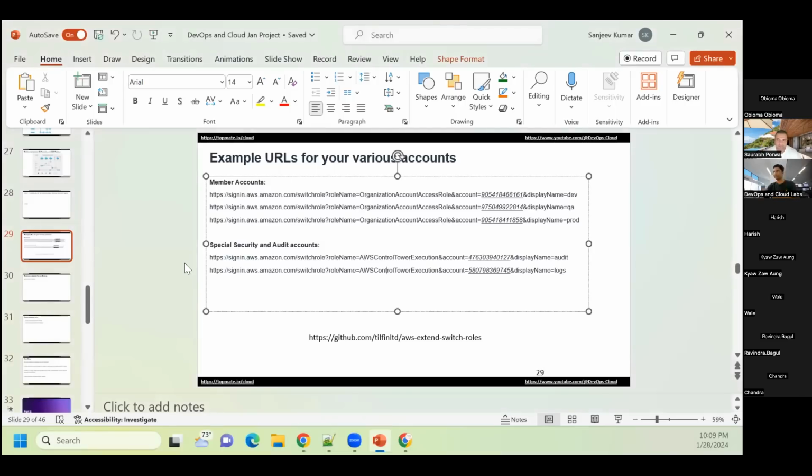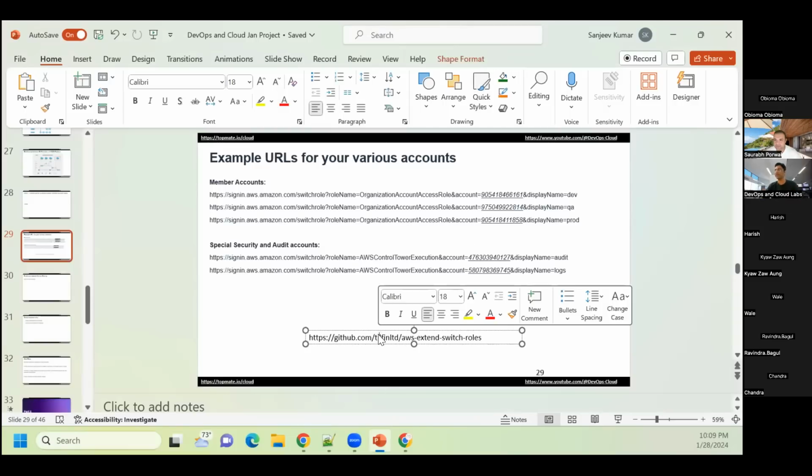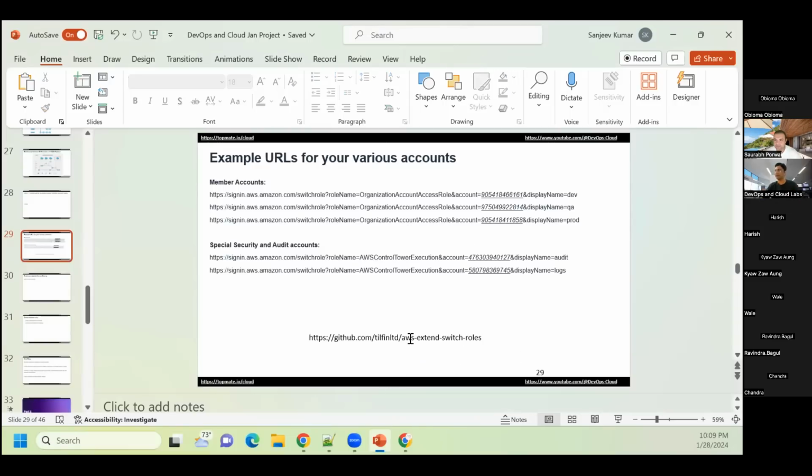So these are the sort of URLs you can put there. There is another plugin that I have seen organizations using.